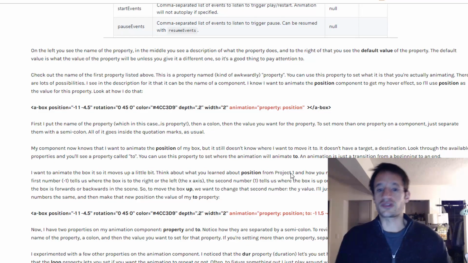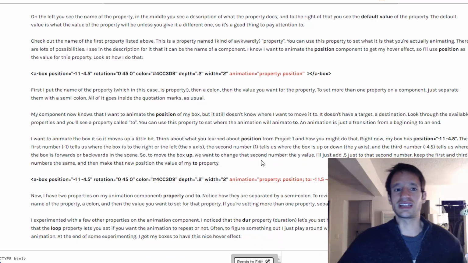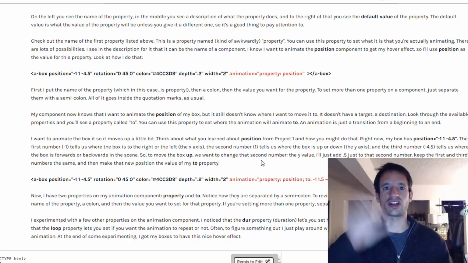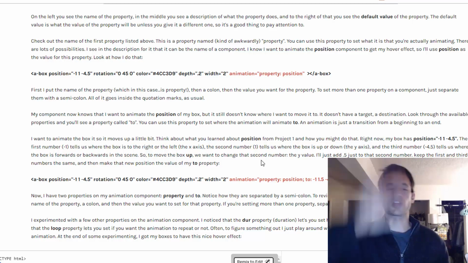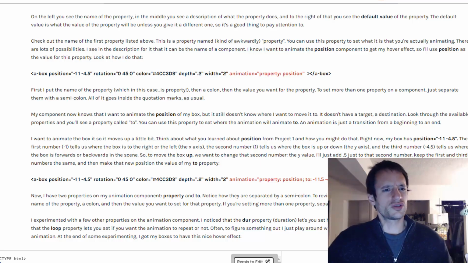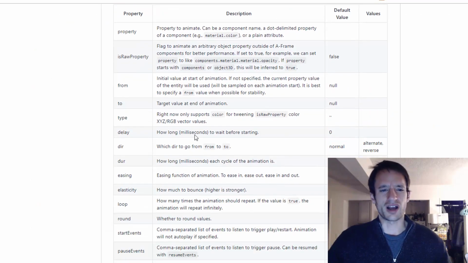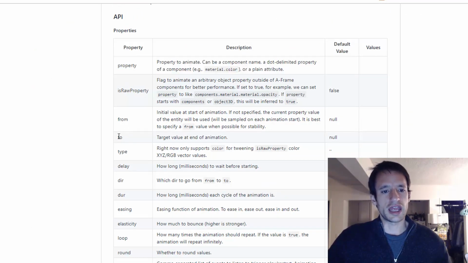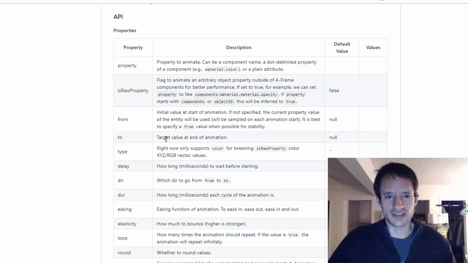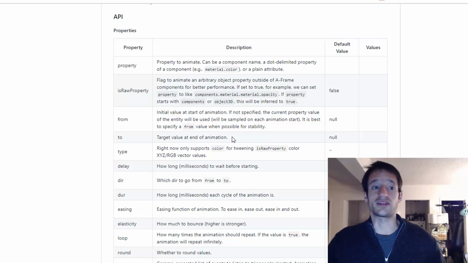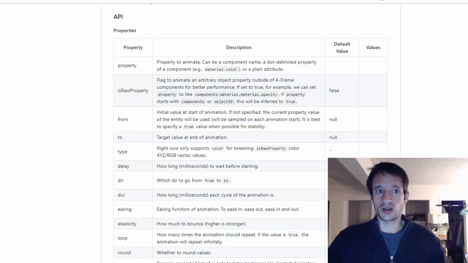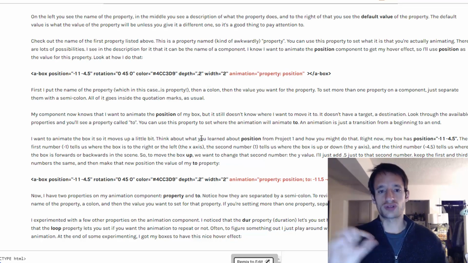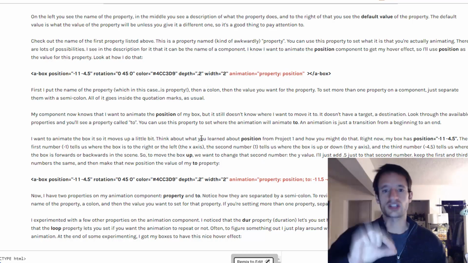Now, the component understands, right, that I want to animate the position of this box, but it doesn't know where I want to move it to, right? It doesn't have a target, like a final destination. It wouldn't know where to hover to. So I'm thinking, well, how do I figure that out? I'm looking through the documentation, and eventually I see that there's a property called to. And I'm looking in the description, it says this is the target value at the end of the animation. So that's what I want, right? I need to set that property to set where my animation is going to move to.